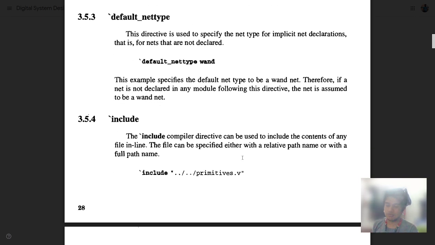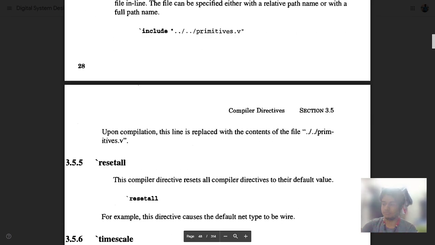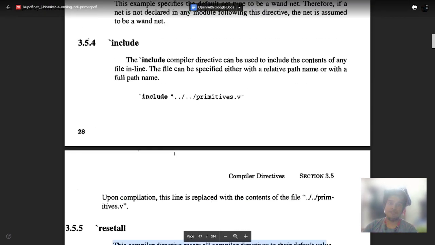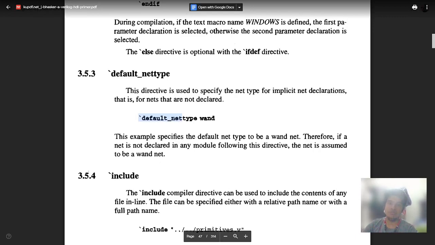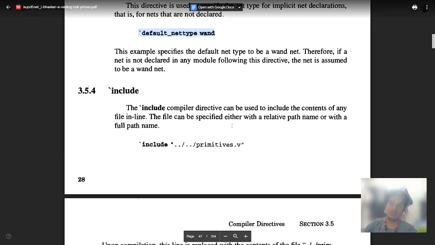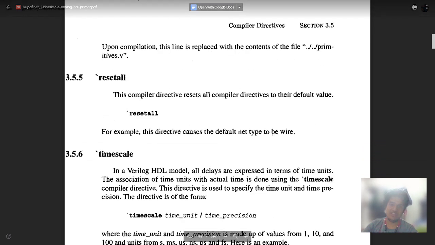The include directive can be used to include the content of any file inline. This file can be specified with a relative path or with a full path. Then restore resets all the compiler directives to a previous value. For example, if we want to reset the default net type to the initial value, that is wire net.